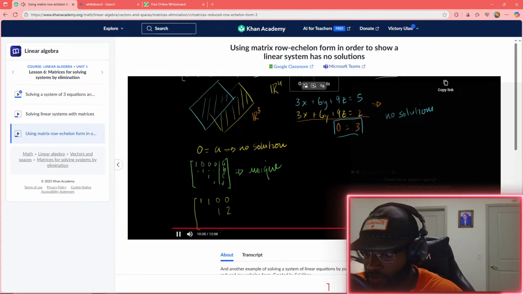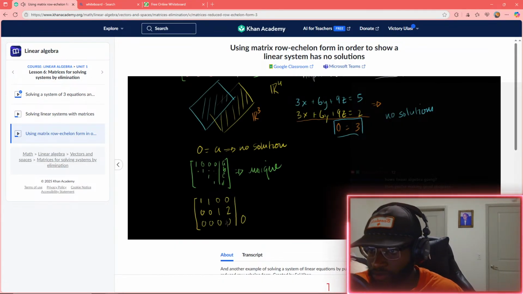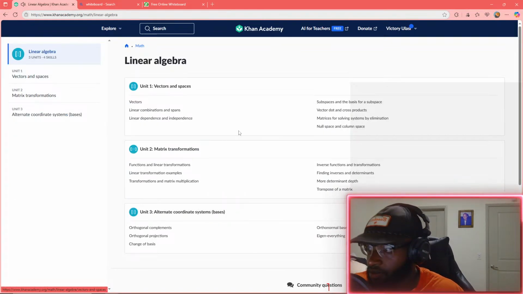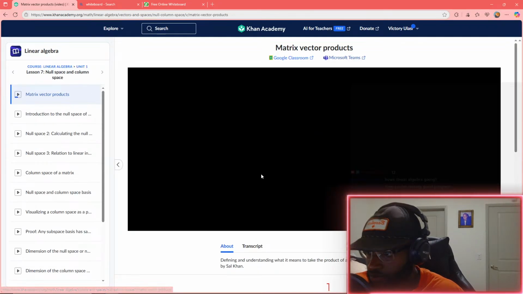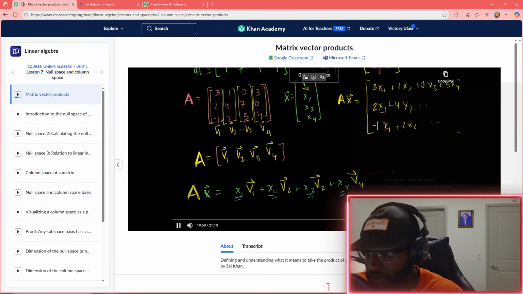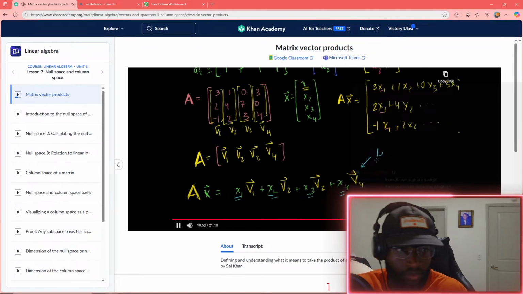1, 2, and then I have a bunch of zeros over here, and then this has to equal 0. Remember, if this was a bunch of zeros equaling some variable, then I would have no solution. We're done here. Column vectors of A. So this is a linear combination.